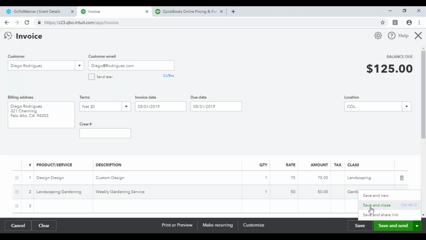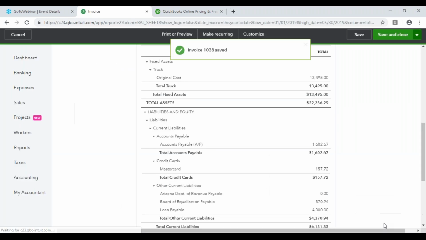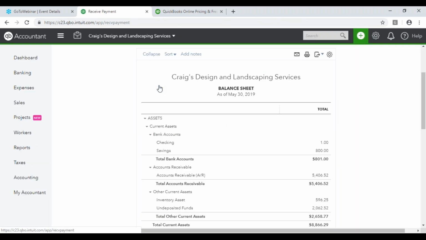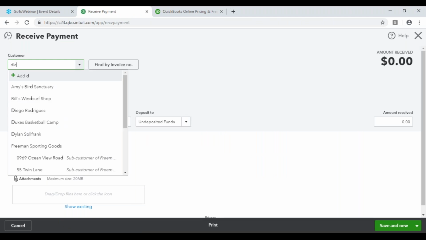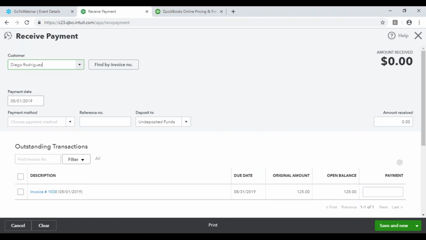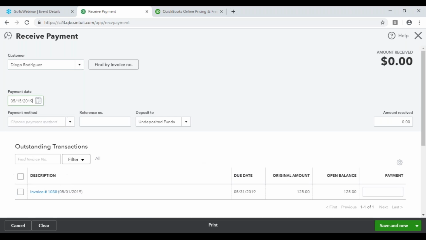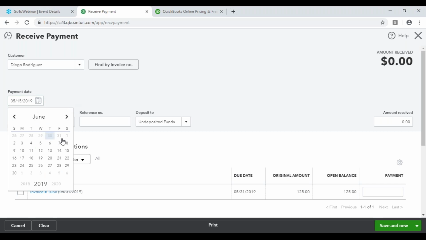Okay, so let's go back up to the plus sign. You can save and close that for me, that'd be great. We're going to go to the plus sign and choose receive a payment. Okay, so now Diego is paying us and he's within his net 30, so he's a good customer. We're going to choose the payment date, say 6/15. Just pick a date that's after May 31st, please, because the invoice was dated on the first. Any day is fine.